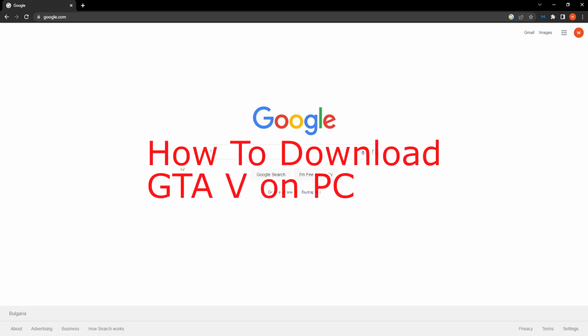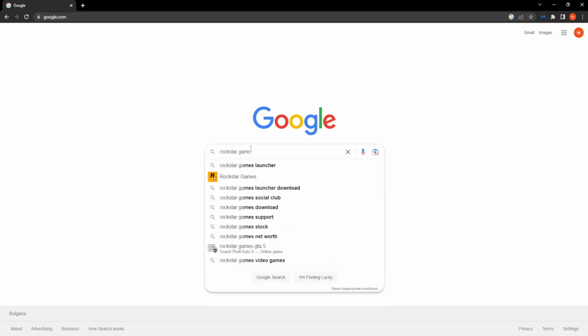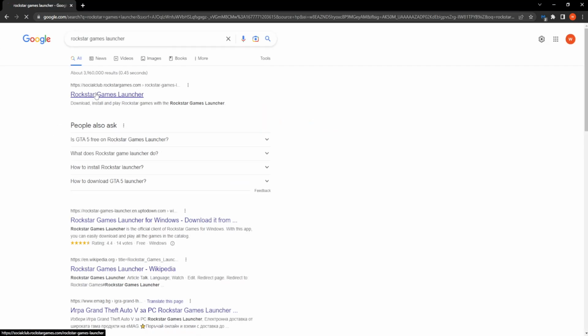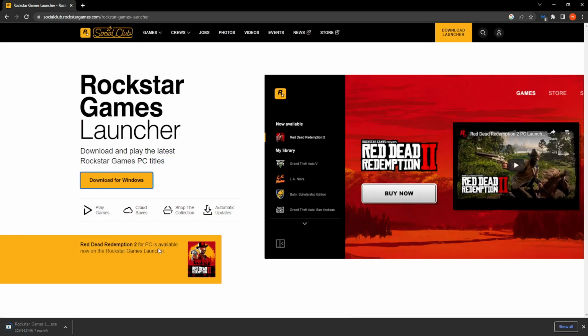How to download GTA 5 in 2023. So first up, I want you to go to Google and search for Rockstar Games Launcher, spelled like this. Then click on the first link and click on download for Windows.